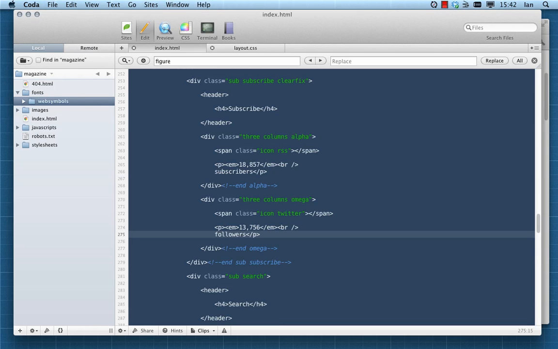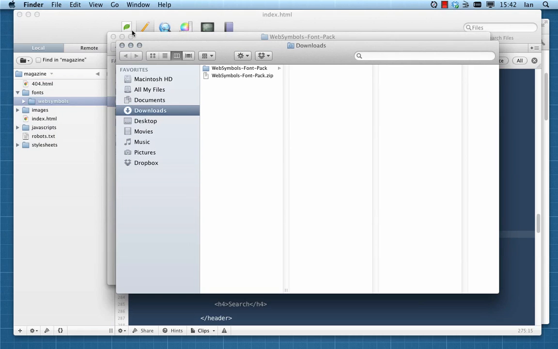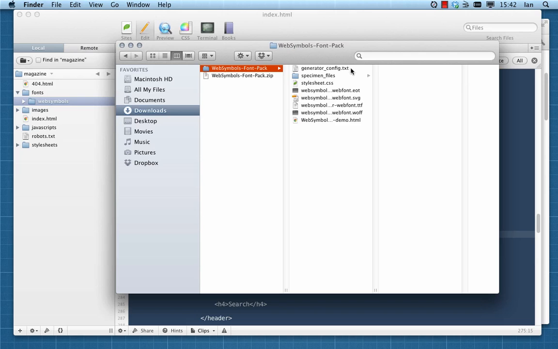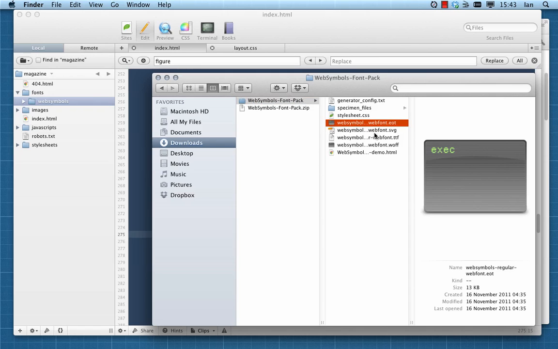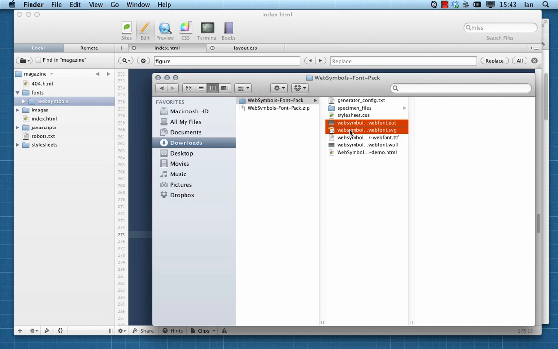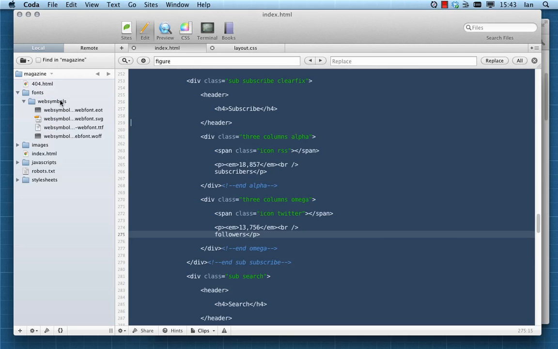So I'll just expand my font pack. Here we go. I don't need all of these files. All I really need are the font files themselves: TrueType, the SVG. I don't need the HTML. That caters for all the browsers that we'll need. So we'll plonk those in our web symbols folder there.